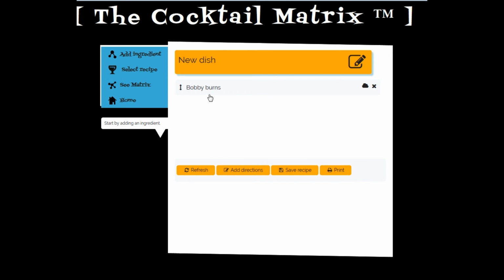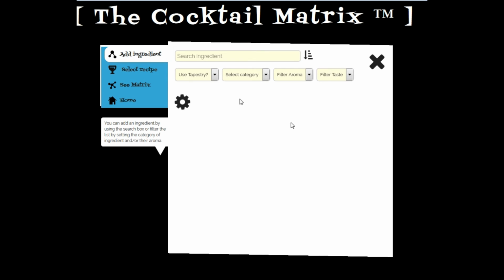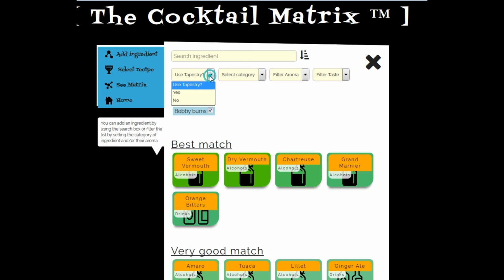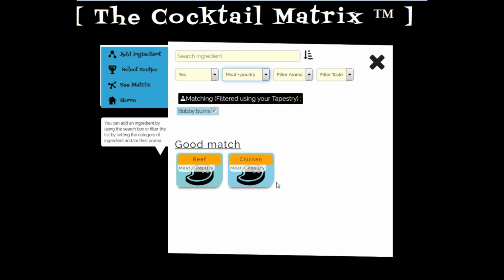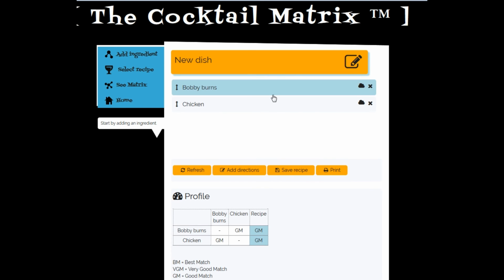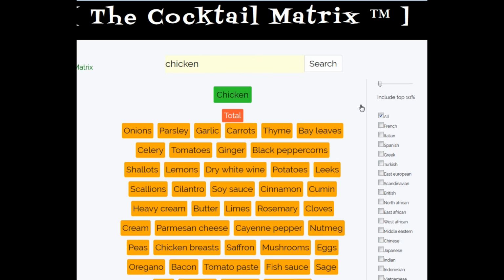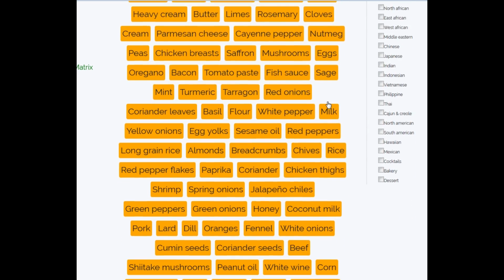Now you have two choices, to load it or import it. Loading will bring in all of the alcohols and list them, where import will let you just take the name with all of its aromatics. I'm now going to add an ingredient, and I've selected to use my tapestry of taste, and I've looked at meat and poultry. Chicken was the recommendation. I'm now clicking on the flavor cloud to look at suggestions of matching elements.